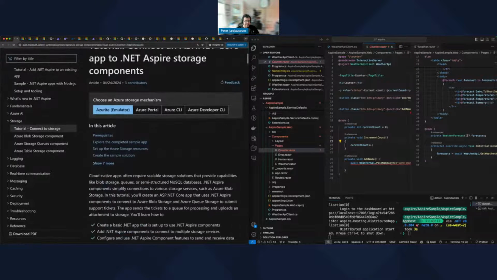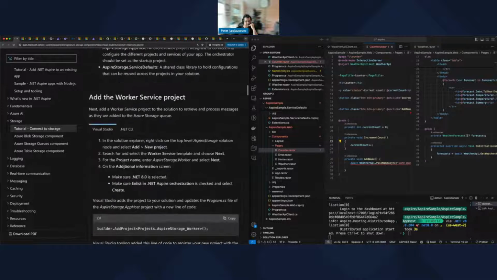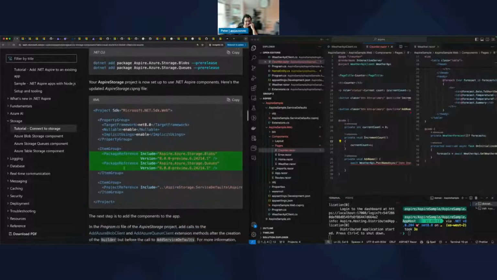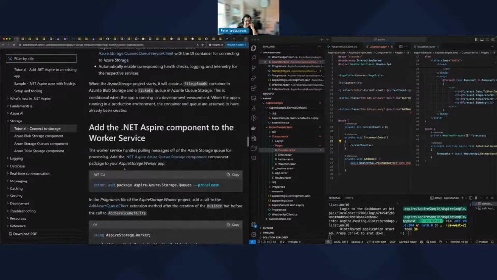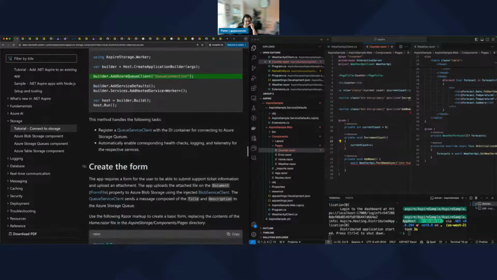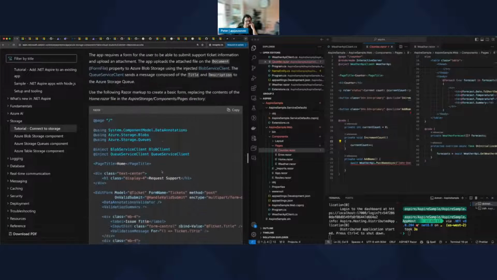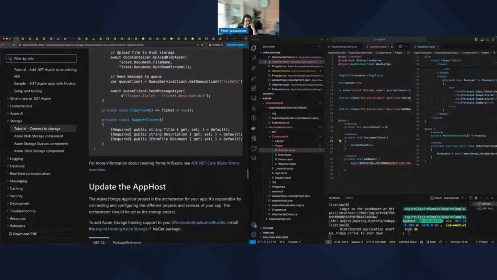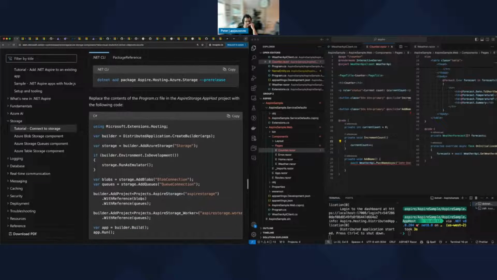Connect to storage, Azurite, and I think these are just different. It's probably going to tell us somewhere. Sample solution, add the projects, add the components. We have that. We have this. We have this. Queue connection. Add Azure Queue Cloud. Oh, so this is okay. Create the form. It's fine. Update the app host. Okay.